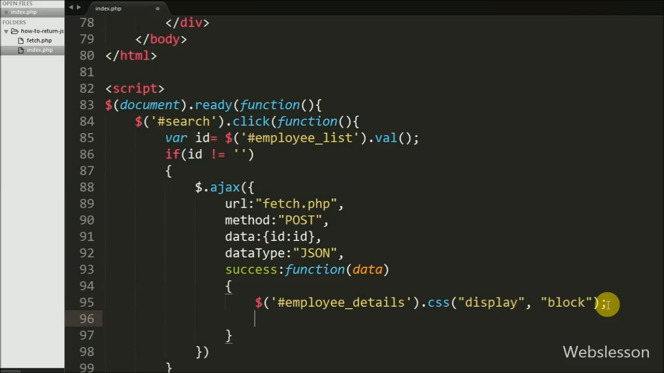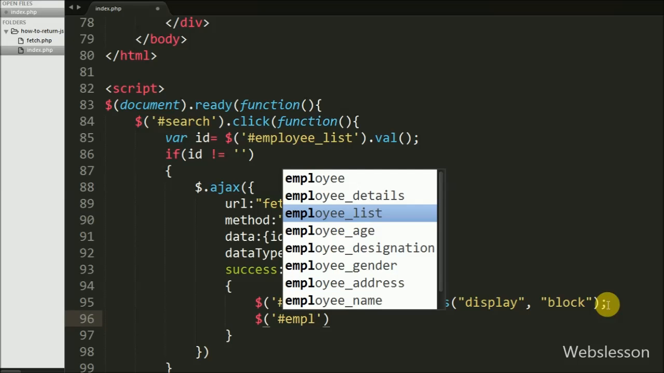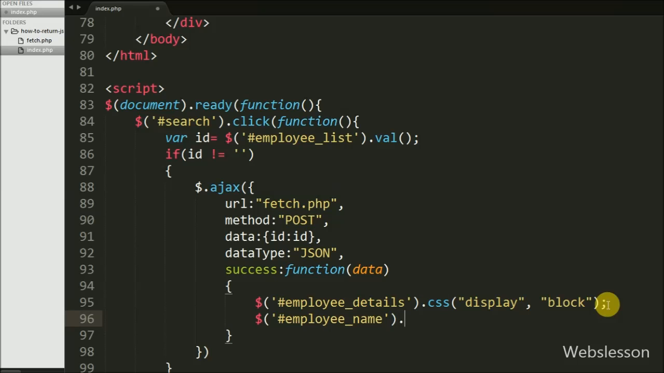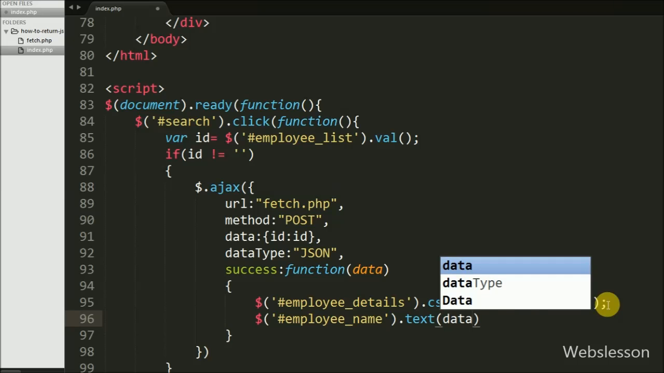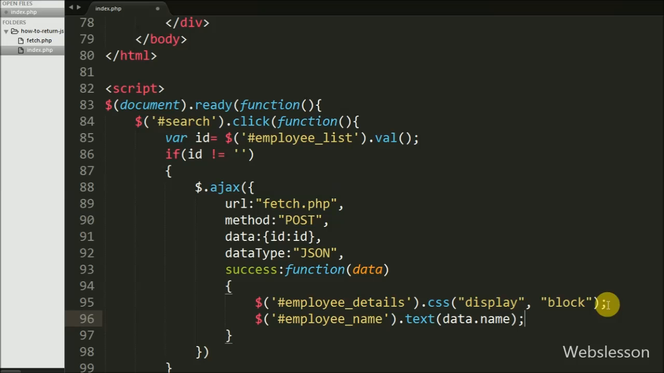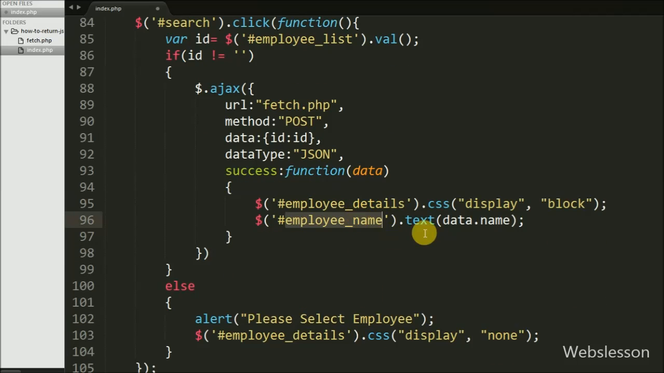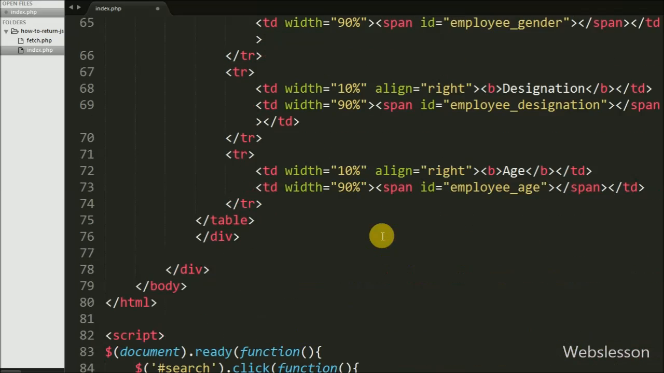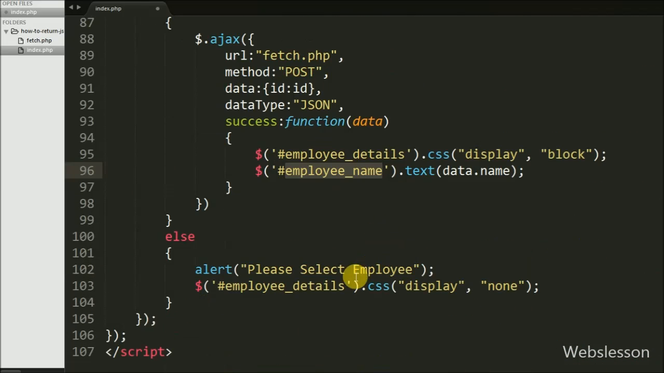After this we want to display the employee name data under the span tag with id employee name. So here we have written $ with the span tag id employee name with the text method, and under this method we have written data.name. This will display the employee name under the span tag with id employee name. Here we have received data in JSON format. So here we have written data.name, and name is the array key which we have converted into JSON format in the PHP script.